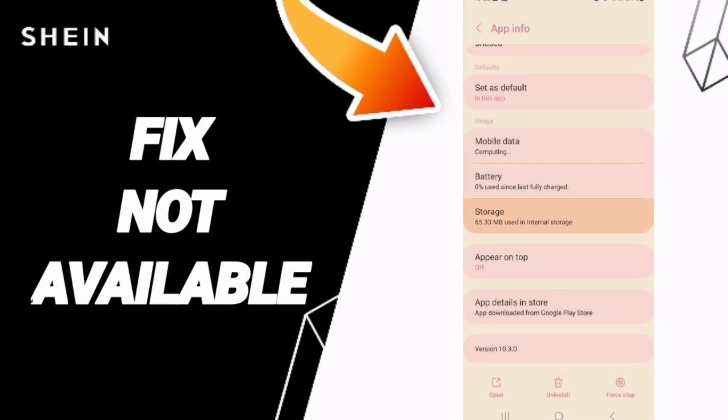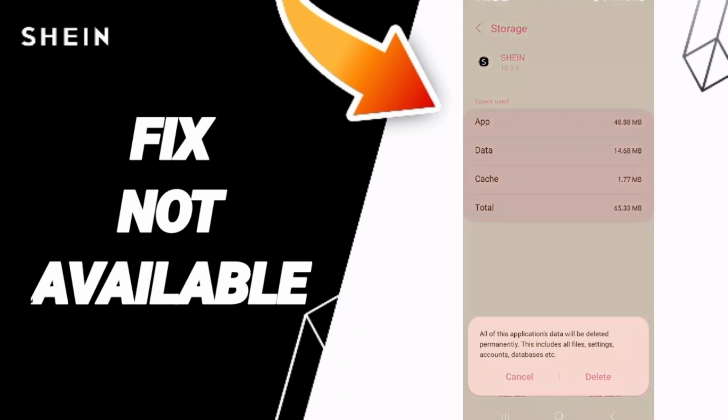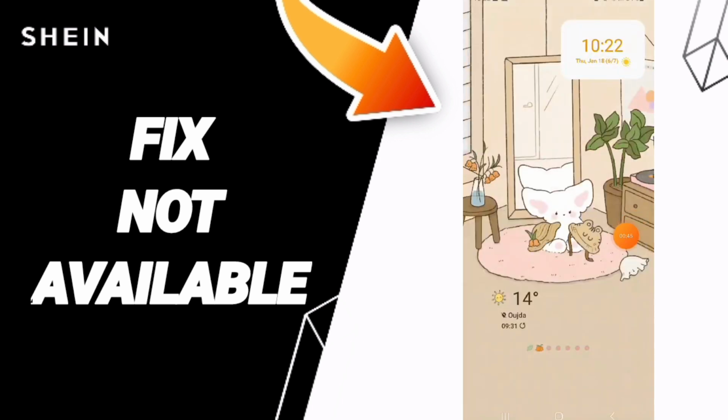Here we'll enter the window of storage. Then you can click clear cache. Don't click clear data because that can cause you errors in your app. And in the end you can turn off your Wi-Fi and you can turn on your Wi-Fi again.